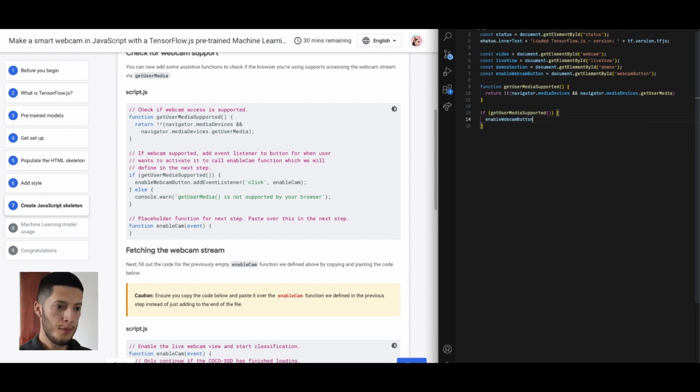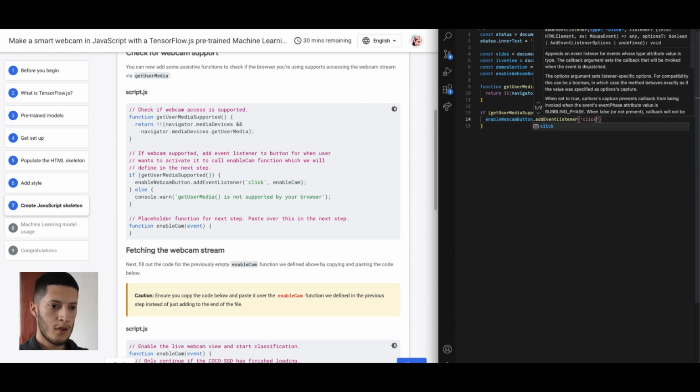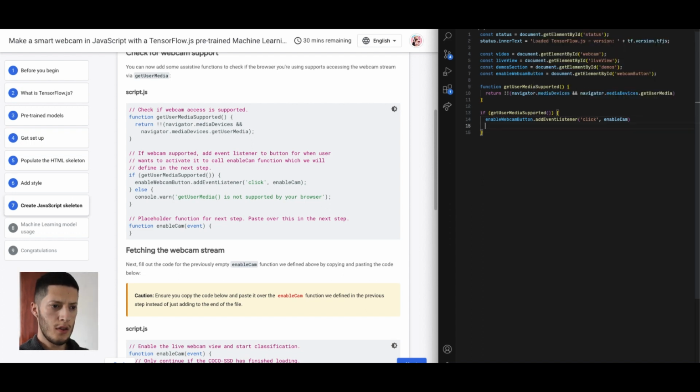Enable webcam button. Oh, yeah, see why they do that? That's weird, bro. Why'd they do that? Enable webcam button. Add event listener. Click. Enable cam. Well, to enable cam. I don't see that.